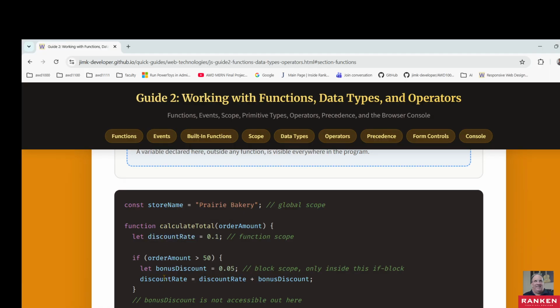So here, discount rate is right here. You defined it up here, so it's available because you defined it at the function scope. Here, this is at block scope, only inside the if block. Since you defined it here, you cannot access it outside of this if block. So right here, if you tried to access it, it's not accessible outside the if block.